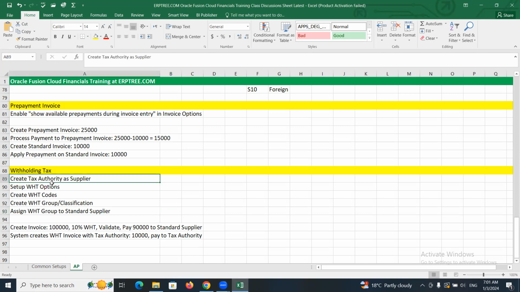So we completed the required setups for withholding tax. Now we'll go and create an invoice with our standard supplier, for which withholding tax is applicable. Then we'll see the tax calculation and the withholding tax invoice with the tax authority.